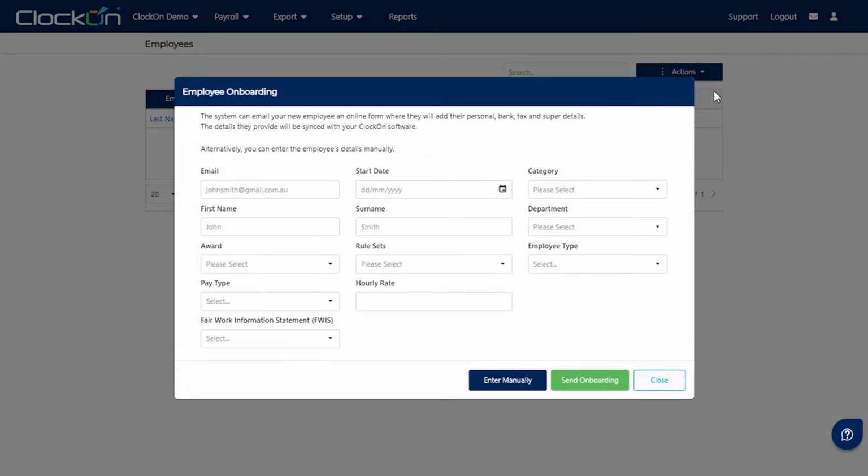If this is your first time doing this process, you will likely be prompted on whether or not you would like to elect to use our integration with Flare. This is in regards to employee onboarding. This is an optional feature which allows you to enter a minimal amount of employee information and then send an email to the employee for them to check and set their personal details such as their address, contact details, superannuation, and bank details. For this demo, we're going to use the Enter Manually option.